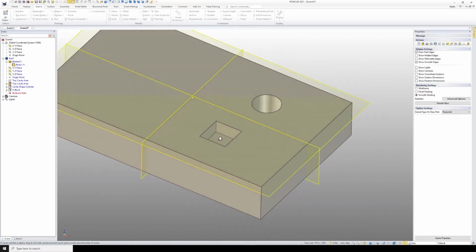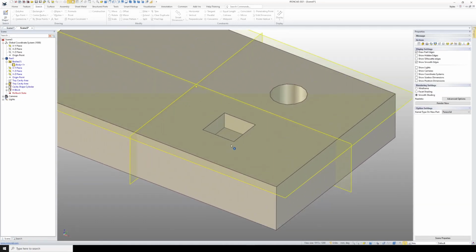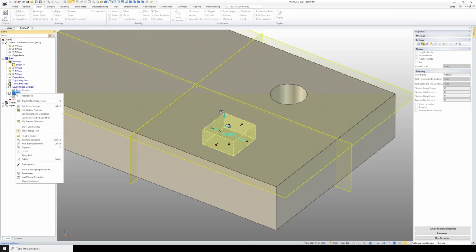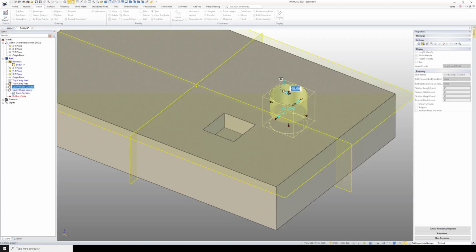So those are my two basic shapes, but I actually want them combined together. So I'm going to select that. Oh, better give this a name. Copy, paste, and we'll call that square. So now I'm going to move this shape relative to this one.